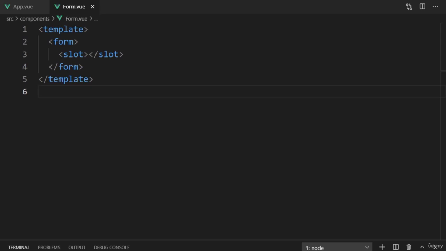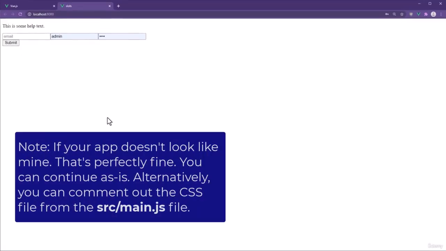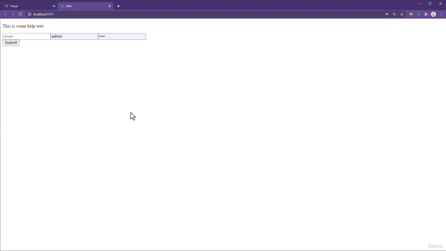Let's move over to the browser to view the result. The form renders normally. Slots are a way to pass down markup from the parent component to the child component. In this instance, we're passing down these sections to the form. The slot tag we have inside the form component will be replaced with the content passed in.